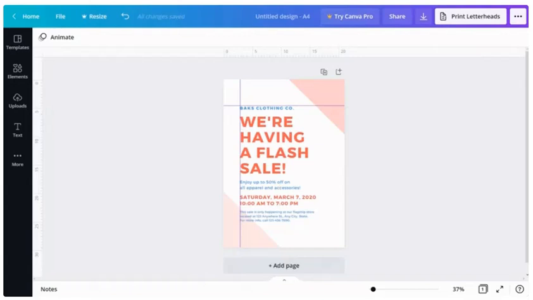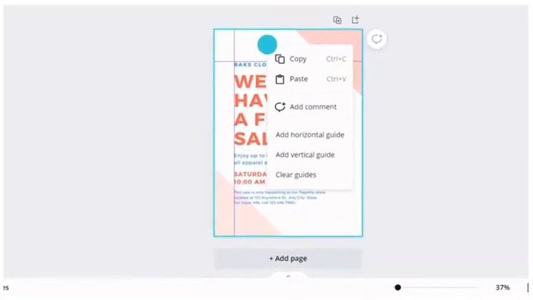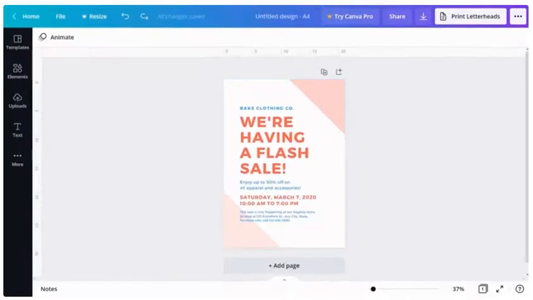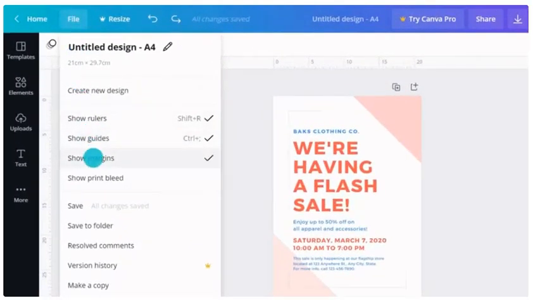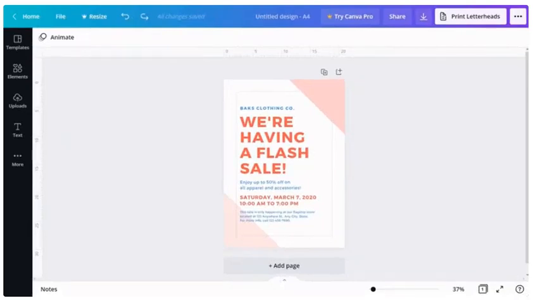Don't worry, these guides won't show up when you download or print. If guides are getting in the way, just hide them like this. We can clear guides completely in the right-click menu. Let's show our page margins. We recommend you keep all text and elements within the margins, especially if you're printing.